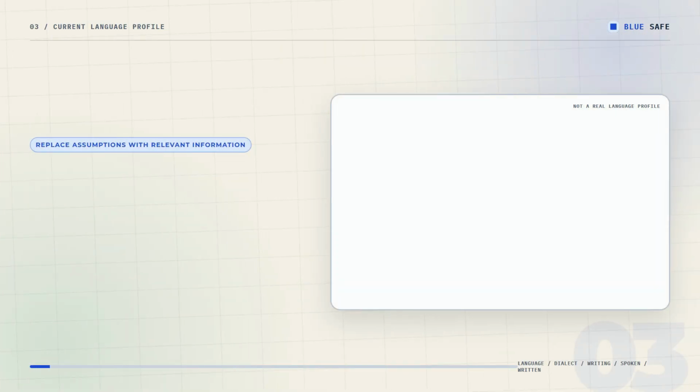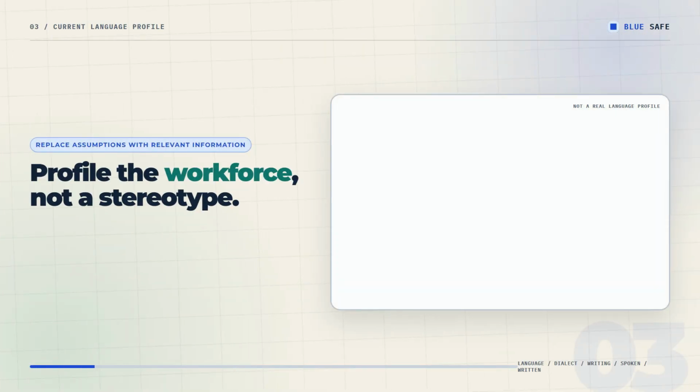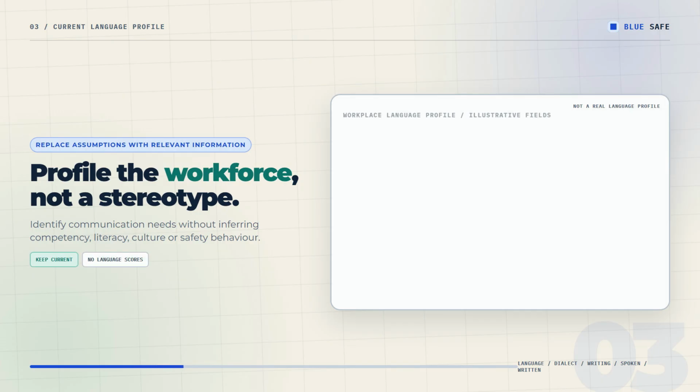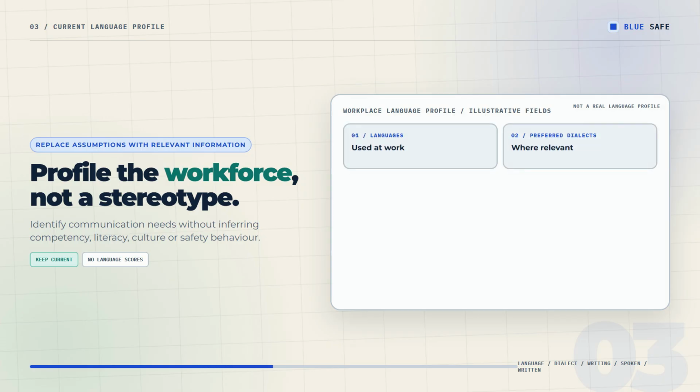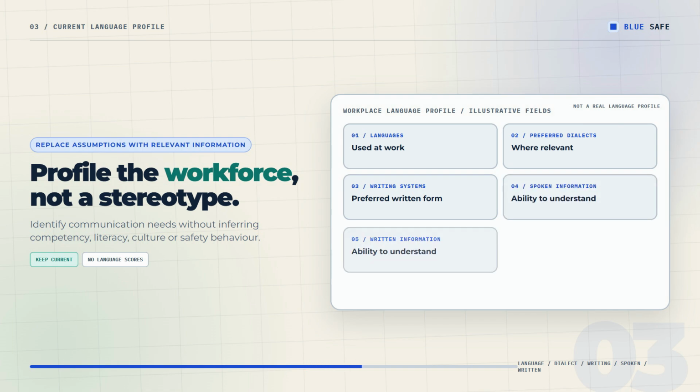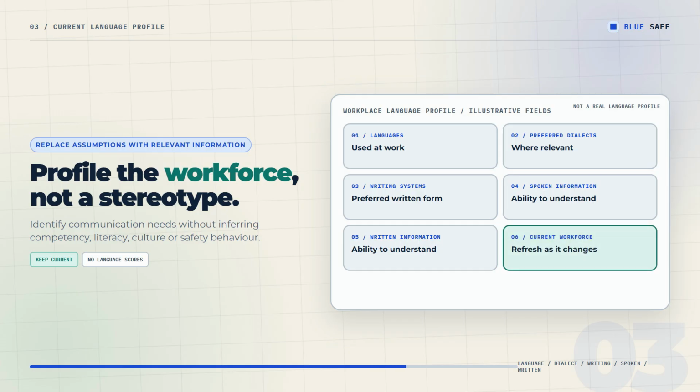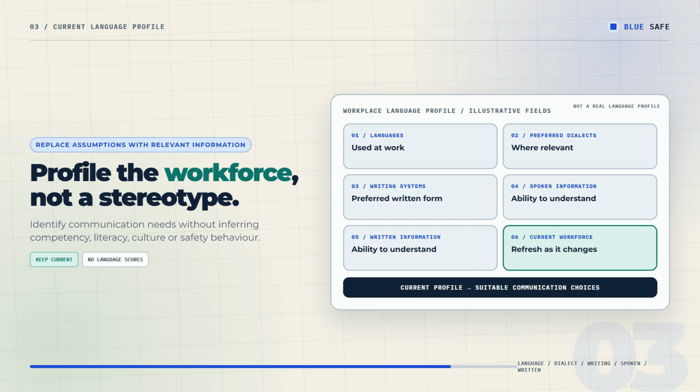A workplace language profile helps replace assumptions with relevant information. It can identify the languages used at work, preferred dialects and writing systems, and workers' ability to understand spoken and written information. Keep it current as the workforce changes. The purpose is not to label people or infer competency, literacy, culture, or safety behavior. It is to choose communication that fits the workforce and the information being shared.